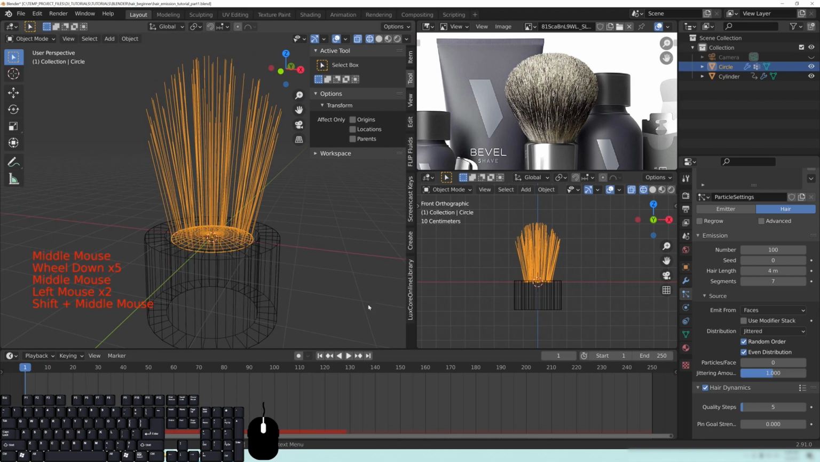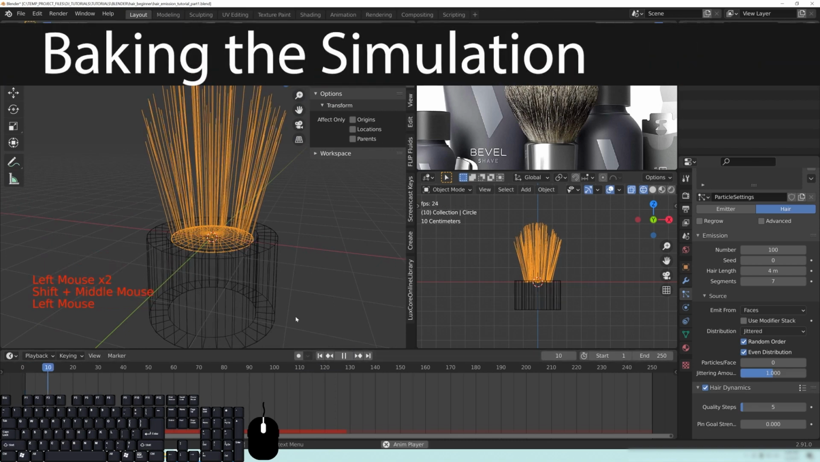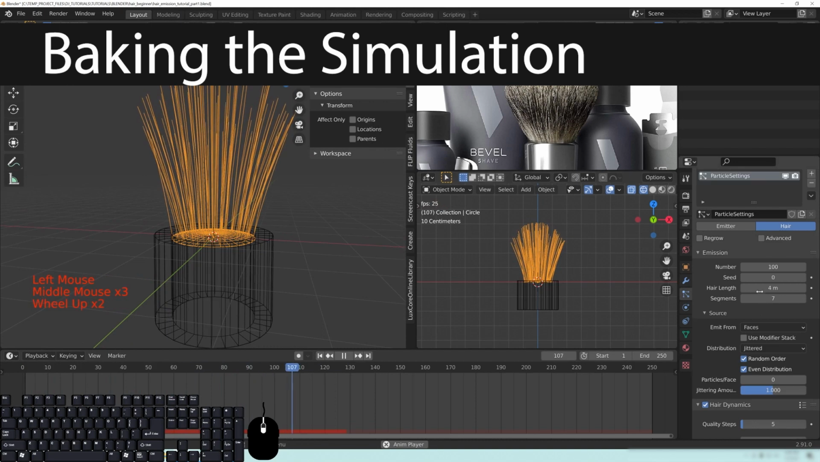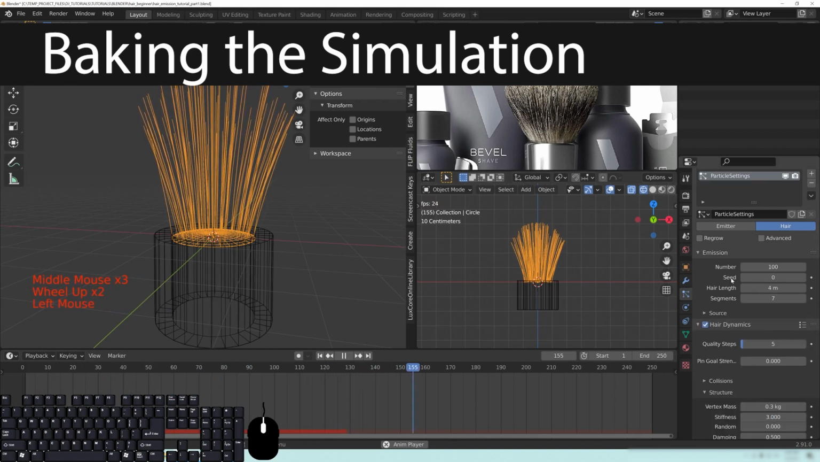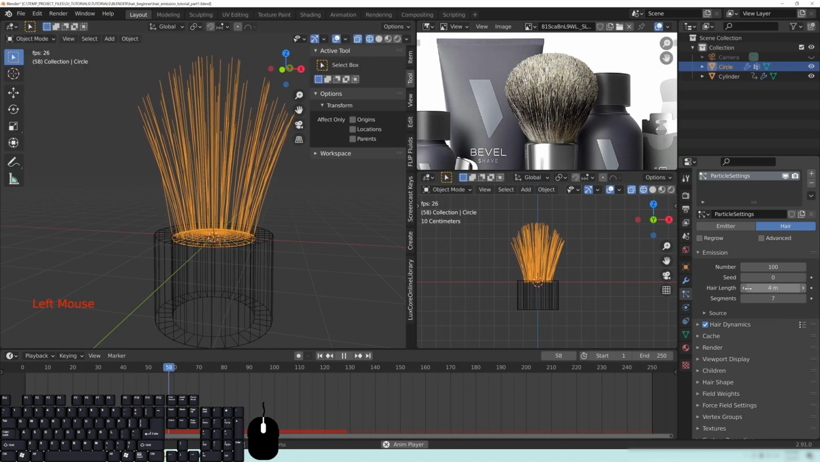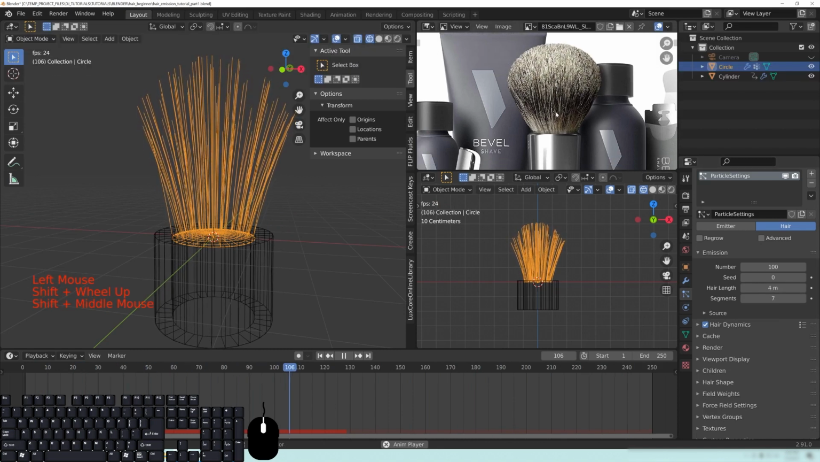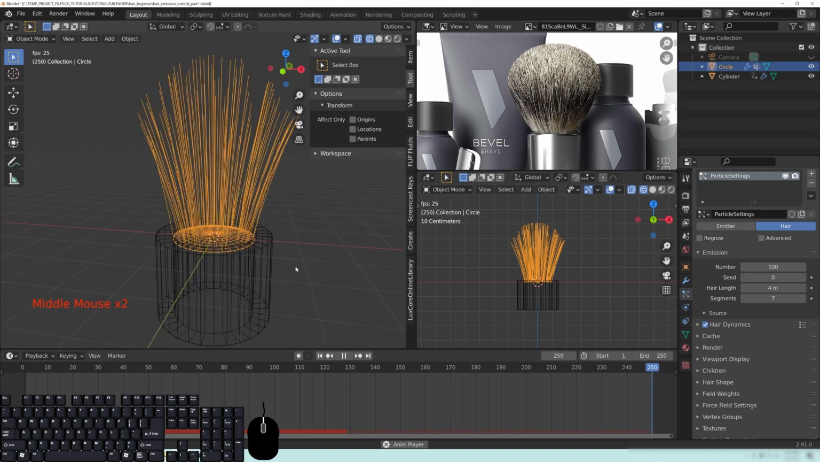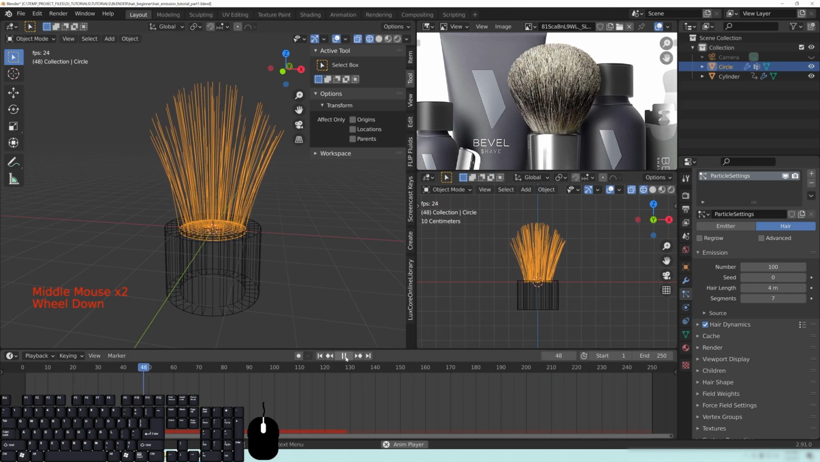Next, we're just going to hit play and make sure that this is pretty much what we're looking for it to do. You could change the number of segments if you'd like, or change the length if you need to, depending on what you're using as your reference material. It's really up to you, but we're going to get ready to cache this so that the simulation is pretty much done and baked into our scene.